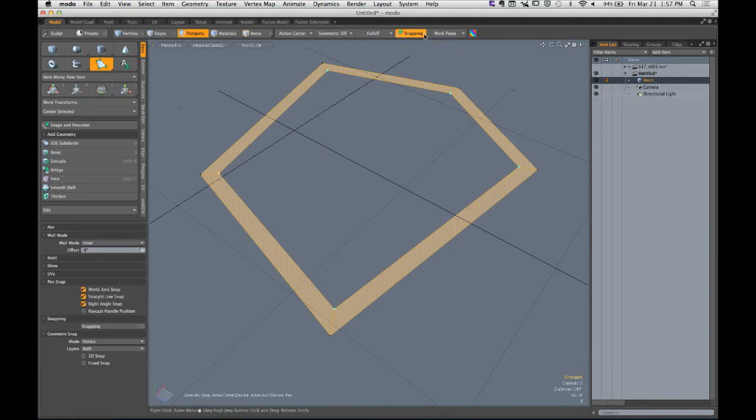Okay, that's where it is. Yeah, up at the top in your menu bar, this is a button. This is also a toggle. So hitting X will toggle snapping on and off, or you can hit that button right there and it will turn snapping on and off.